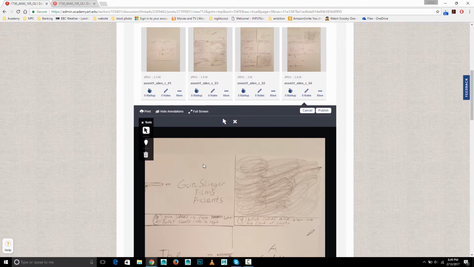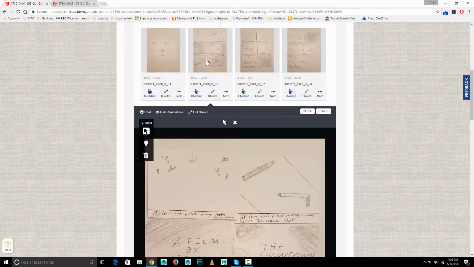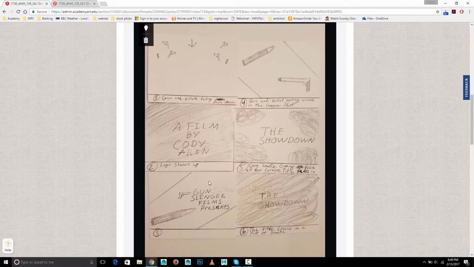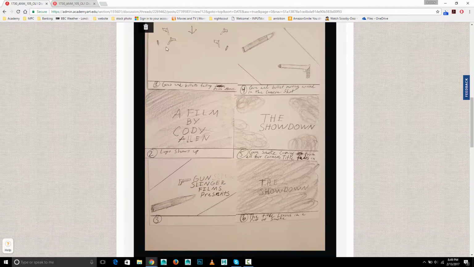Let's go back to that first one. Did I look at that in the right order? You know what? I did not look at that in the right order that first time. So let's go over this again. Guns and bullets falling. Logo shows up. Gunslinger Film presents. These are moving around, and again we have to define that more clearly. So obviously that makes more sense now. Sorry, I read it wrong the first time.